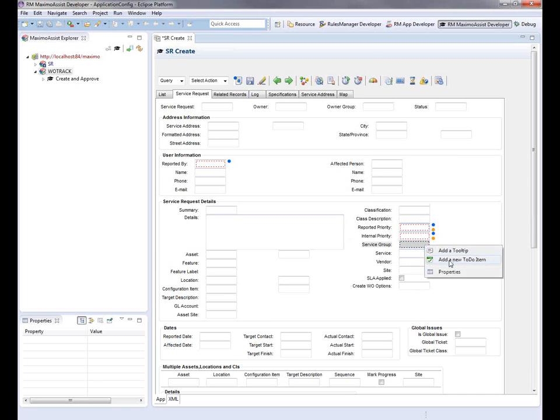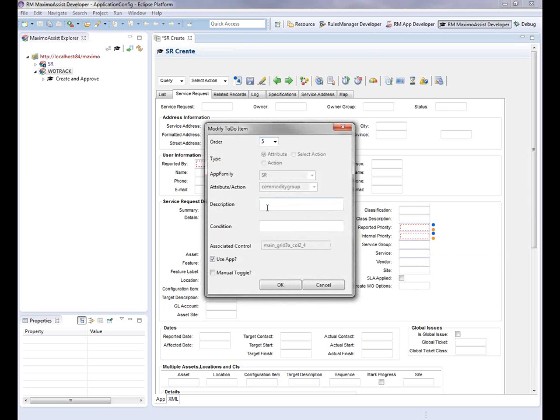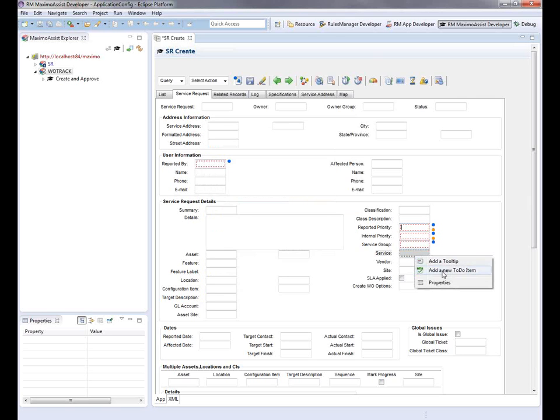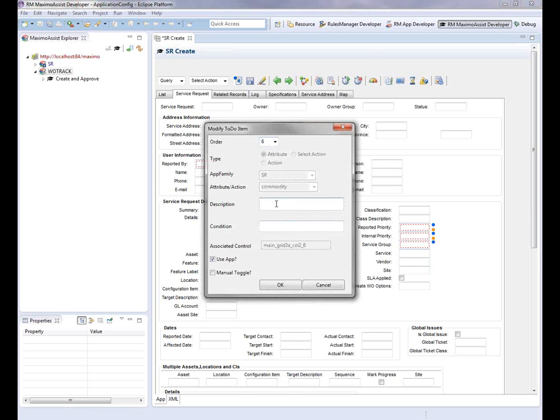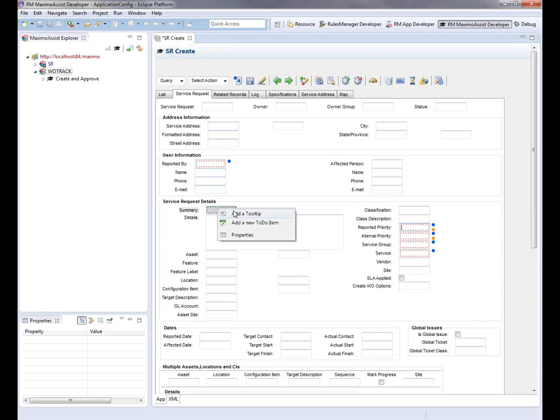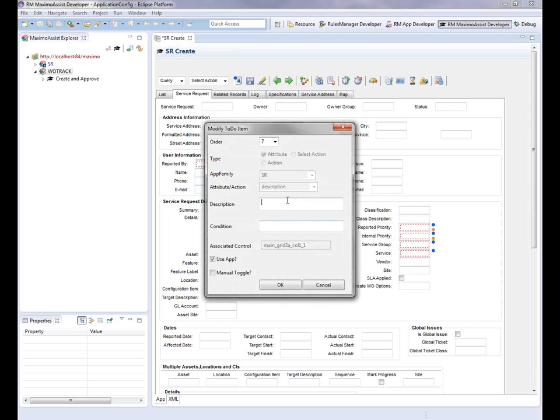I'm just going to keep populating. How about service group? Populate service group. And creating this process is really just a matter of pointing and clicking and knowing a little bit of your data in the sense that you know what fields are required and what fields end users need to populate to have a complete SR as they enter their data. This is service on the field. Let's make sure they fill in those.